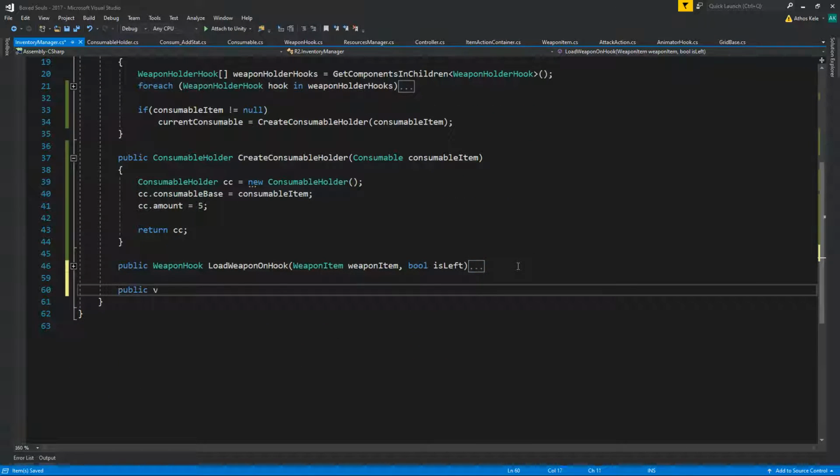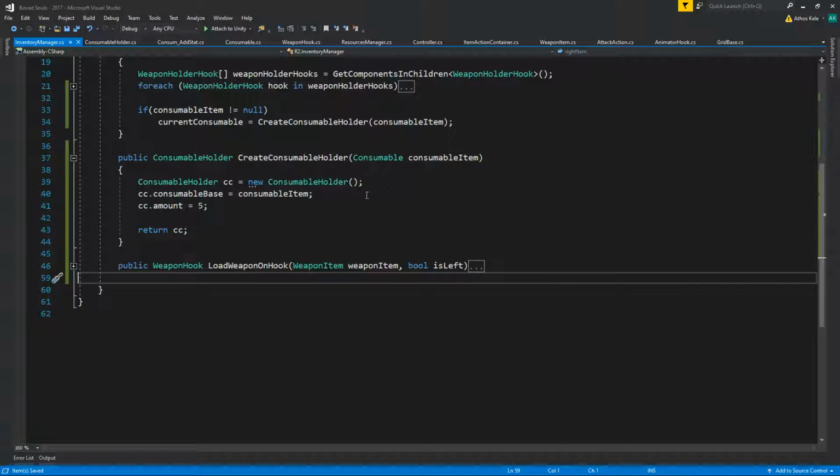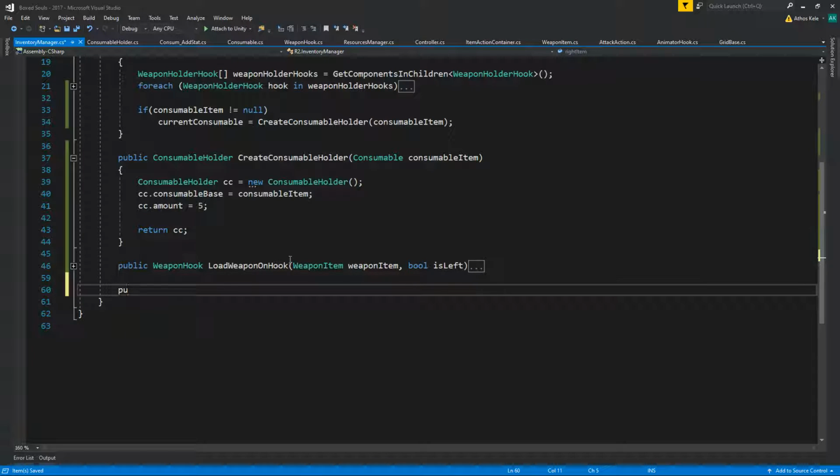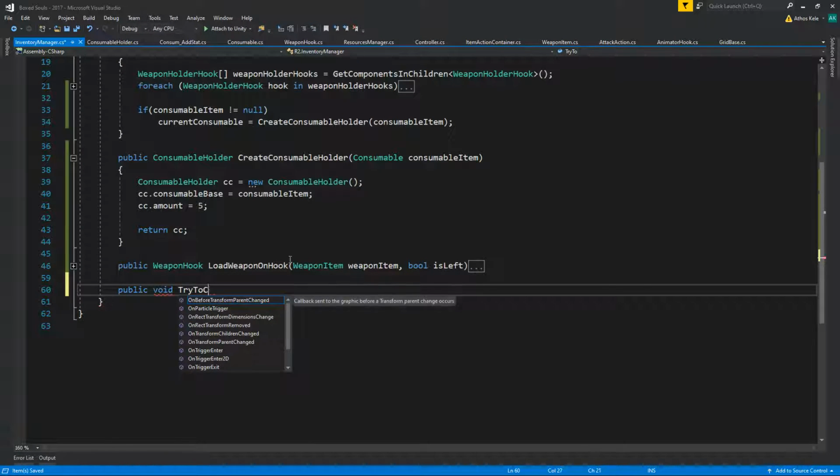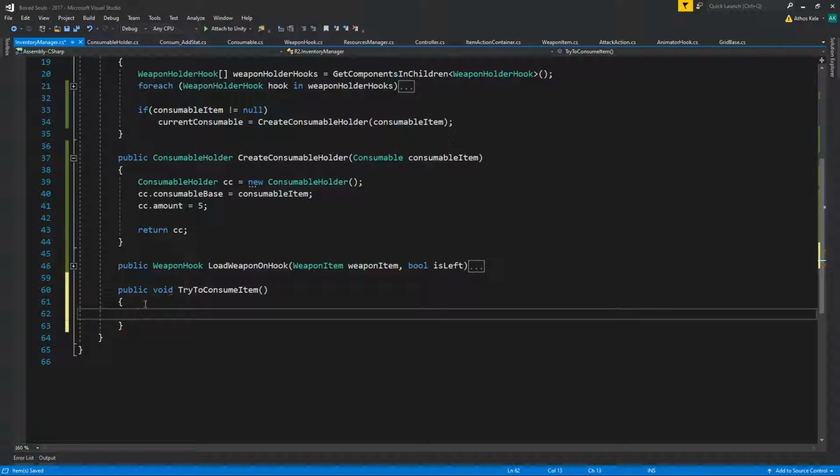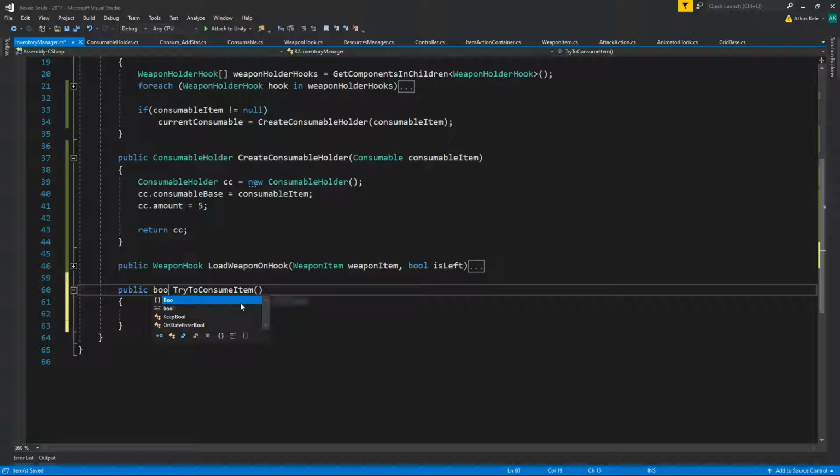Then we could basically have a check for, let's do public bool execute or create consumable. Okay, public void try to consume item. Yeah, that's better. We're going to be returning a bool.